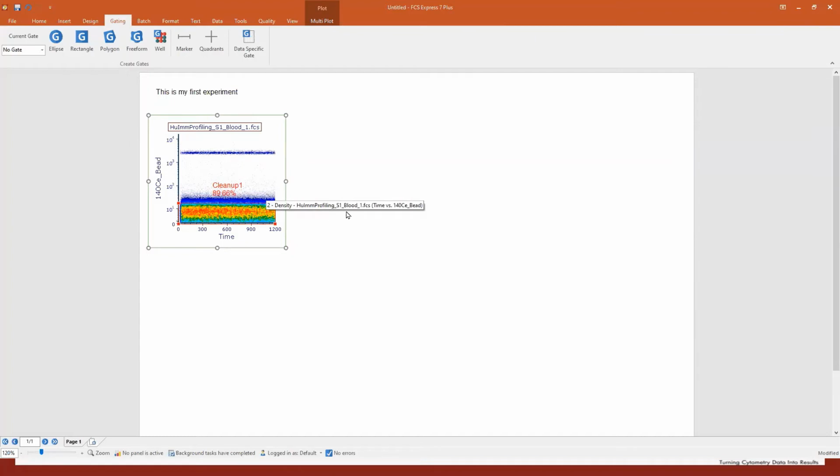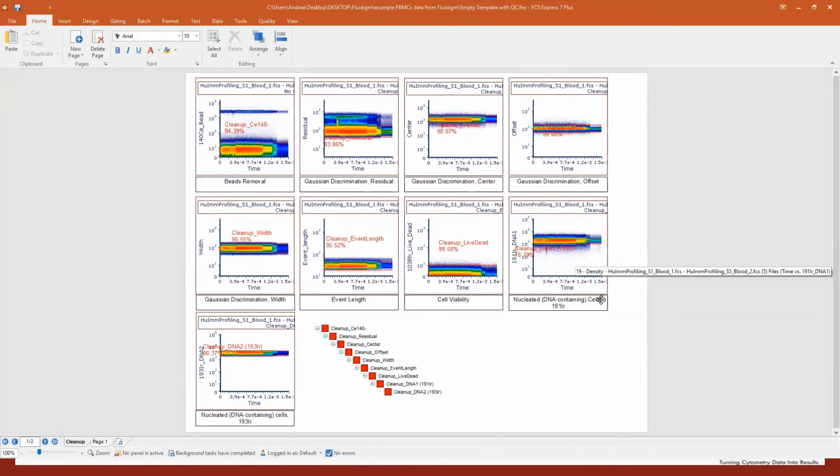Of course, if it happened that you have some fluidic interruption, then it's much better to use the rectangle and gate out that interruption. But otherwise, you see the marker, it's pretty useful. Okay, so I have a layout here already open. This is exactly the same cleanup strategy that we saw before. And as you can see here, usually you start with time versus 140 CE bits, and then you have time and residual. And then you have time and center. So you go through all those cleanup gates one after the other.